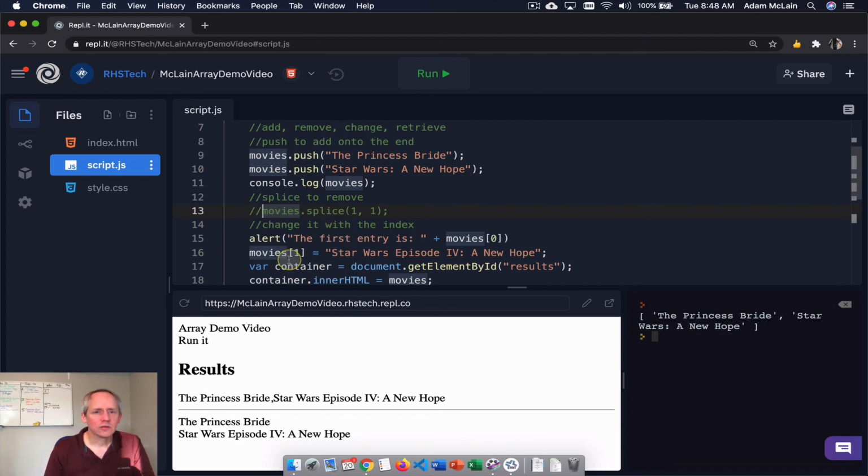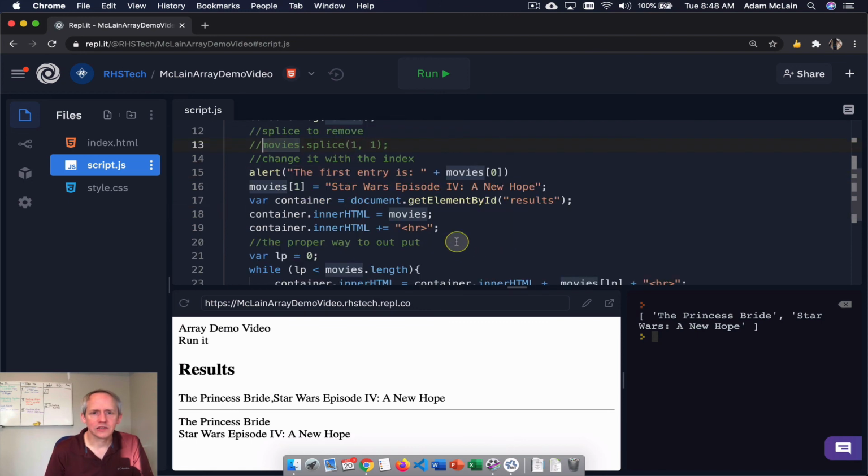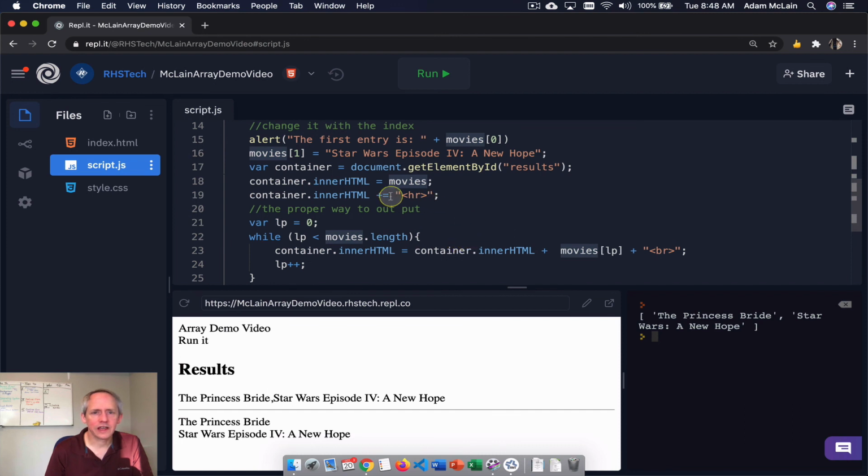We can change based on the index, so we just reassign the index spot, and we can retrieve something also based on that index. And the advantage to that is that instead of just doing a particular one, we can loop through the whole thing and get each one separately. So that is arrays.